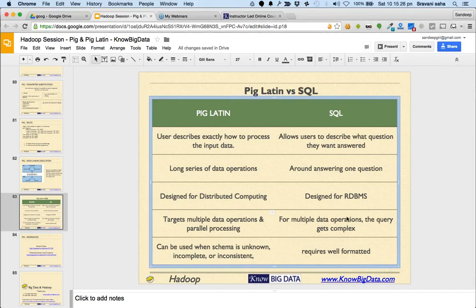Now, here is something which you were asking earlier. Probably we have already discussed it. In Pig Latin, the user describes how to process the data. In case of SQL, you basically ask a single question that needs to be answered. In Pig Latin, it's generally a long series of data operations. SQL is around just one query.